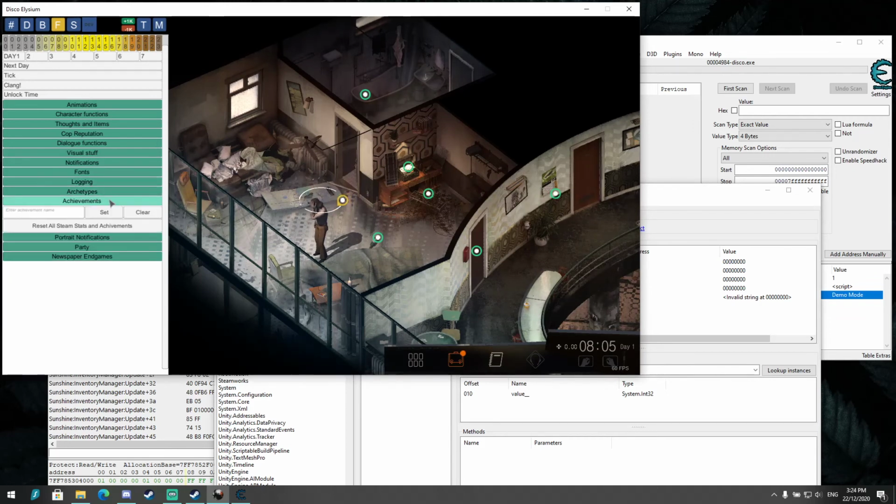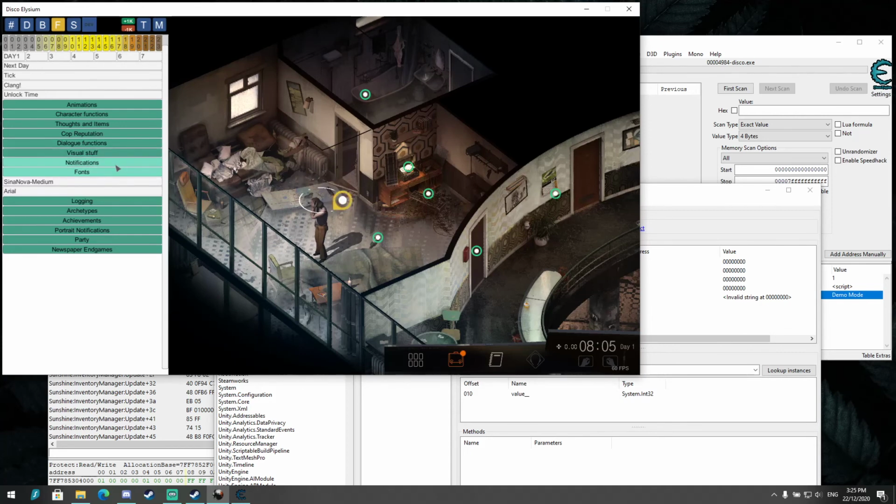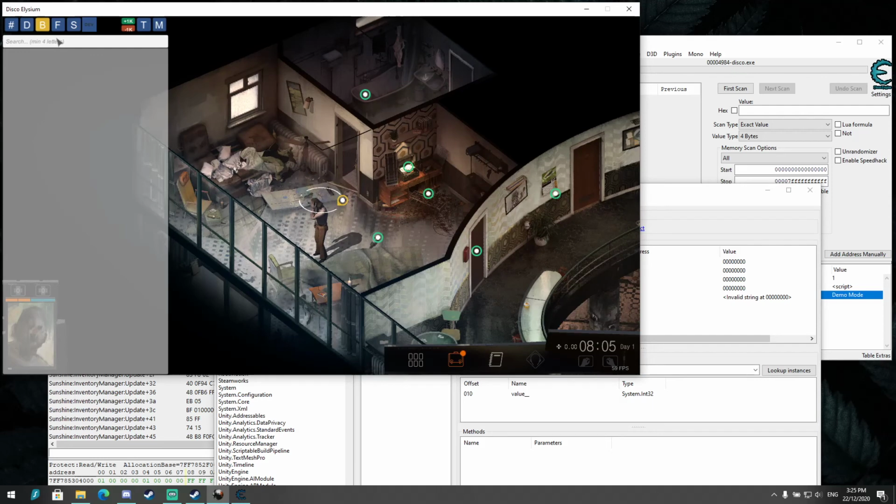Portrait notifications, probably for the level up one. Archetypes, achievements. Here, if you know the achievement IDs, you can just add the achievement name and then set it, and it will add the achievement to your Steam. Not just the Steam one, yes, set all Steam stats and achievements. If you want to reset all the achievements and all the stats, just press this and it will reset all your Steam stats and achievements, if you want to start over most of the time. And the fonts, I never touch the fonts, visual stuff. Yeah, that's it.